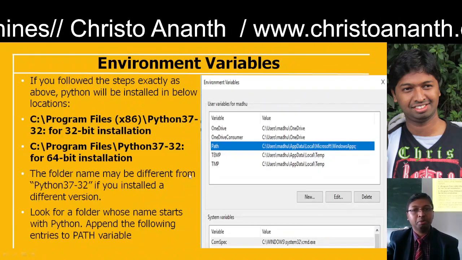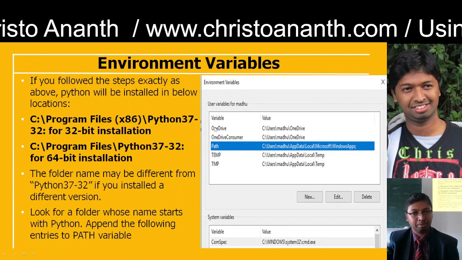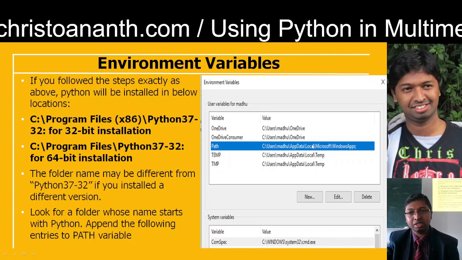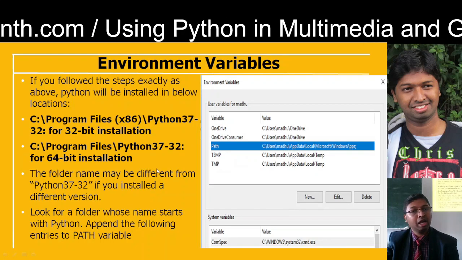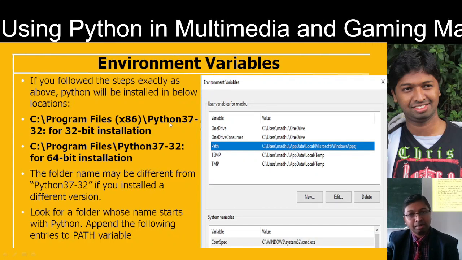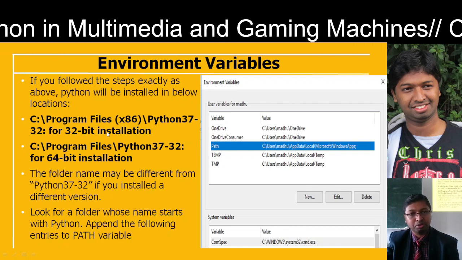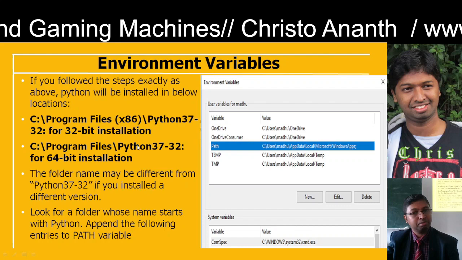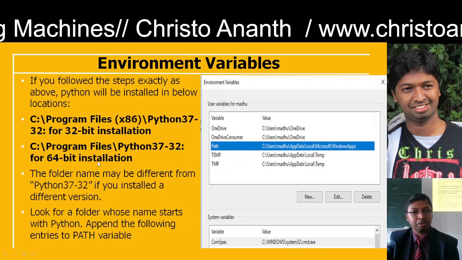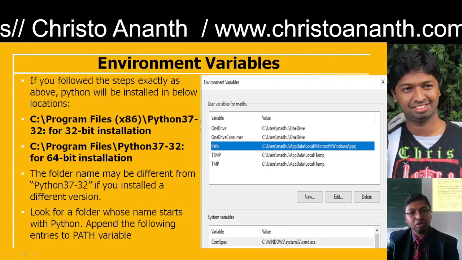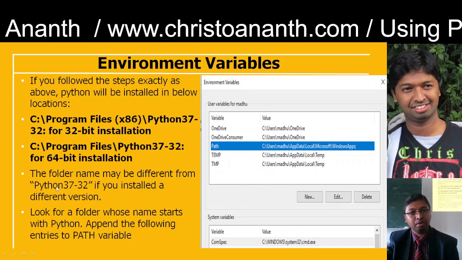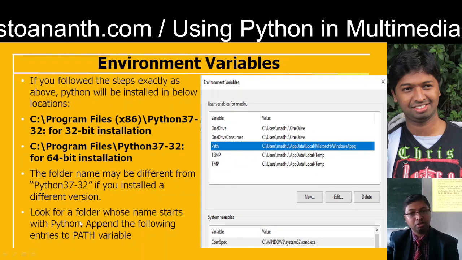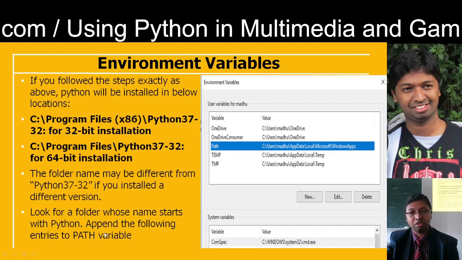You are going to locate the Python installation directory on the system itself. If you have followed the steps, the path is under C:\Users. Or C:\Program Files\Python 3732 for a 32-bit installation, and Program Files Python 3732 for a 64-bit installation. The folder name may be different from Python 3732. Go to the folder and append the following entries to the path variable.